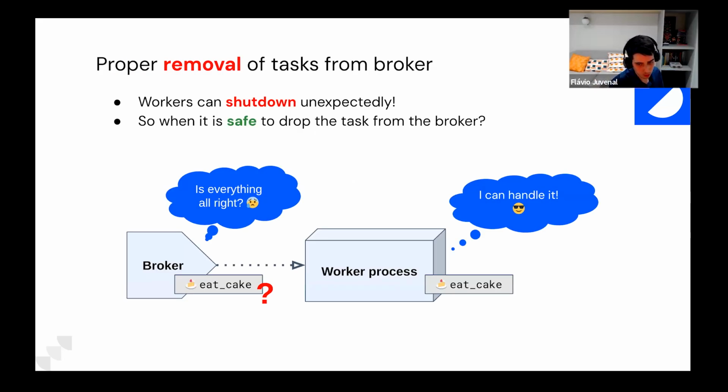Okay, so now let's talk about proper removal of tasks from the broker. And the thing is, workers can shut down unexpectedly. And that's quite surprising in many cases. But remember, we are dealing with a distributed system. So all things must be working correctly for everything to work correctly. It's not like anything can't fail between the parts of the distributed system. So if anything can fail, when is it safe to drop the task from the broker?